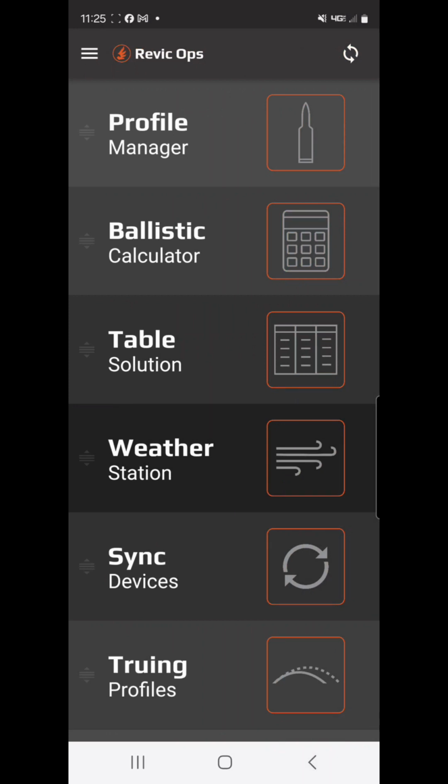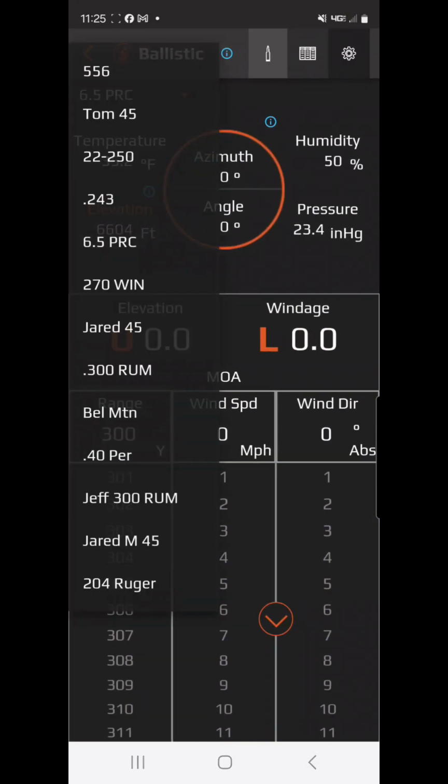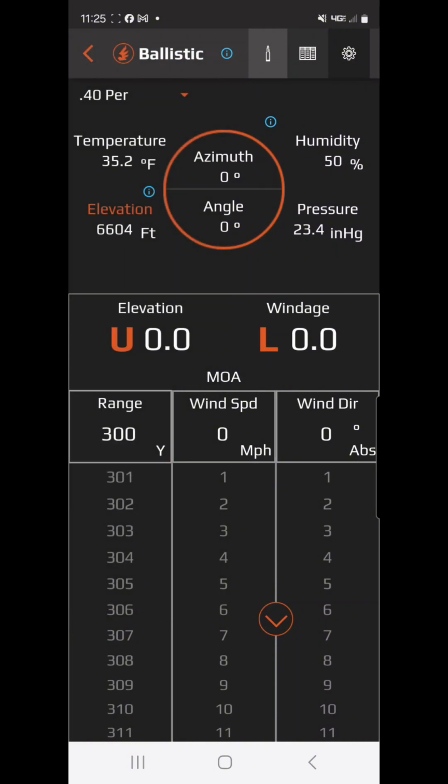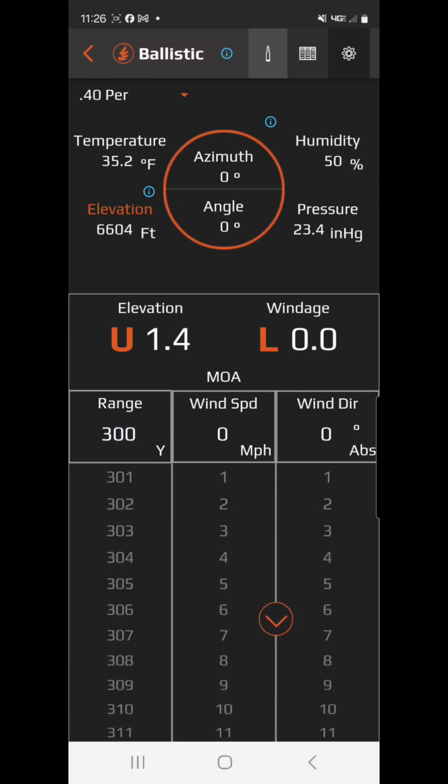We can go to our ballistic calculator and we can select that profile for the 40 Peregrine. We can look at, I think I saw like 160 yards, something like that. That should kick out about the same MOA readout that we were getting there.